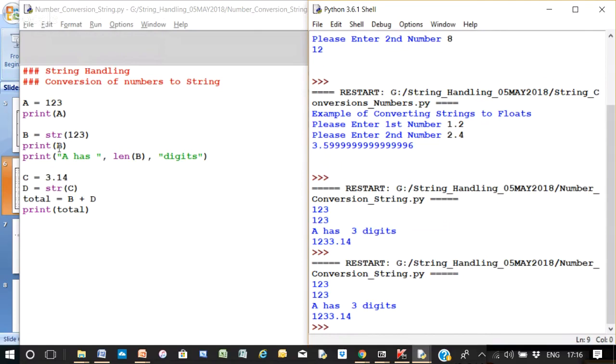Now what we can do with strings is that we can apply certain kinds of operations or methods to them, or inbuilt functions, and we can find the length of a string. So len(B) means what's the length of this string. The length is 3. So we can say A has, len(B), 3 digits. Converting it to a string means we can use string operations or inbuilt functions such as len.